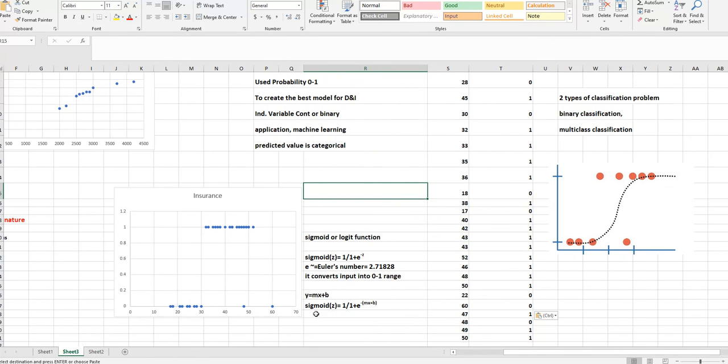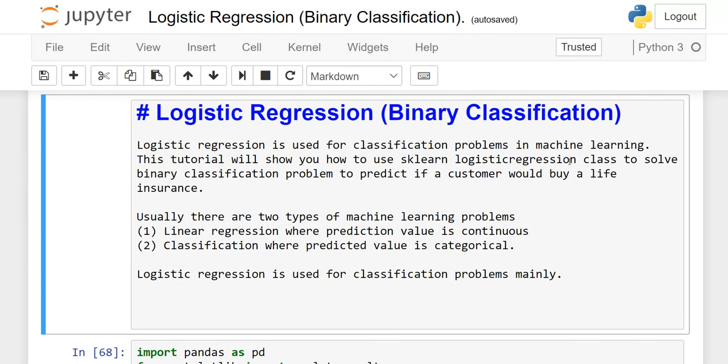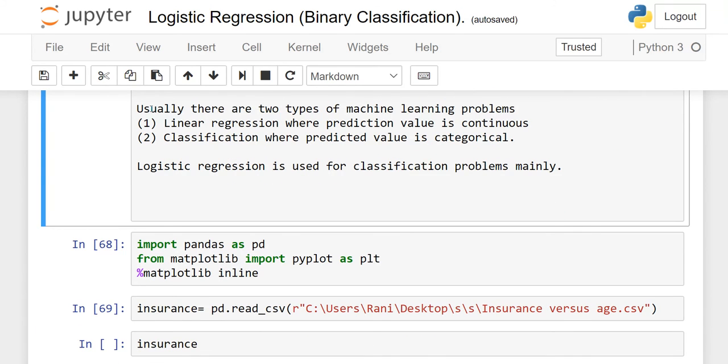When we make the 2D graph using this sigmoid function, we will get this type of graph, right? But do not worry about this, because everything will be so easy when we do some coding in Python. Here I have written the same information: there are two types of machine learning problems. Linear regression, where the prediction value is continuous, and classification, meaning logistic regression, where the predicted value is categorical. Logistic regression is mainly used for classification problems. Here we are going to discuss binary classification.